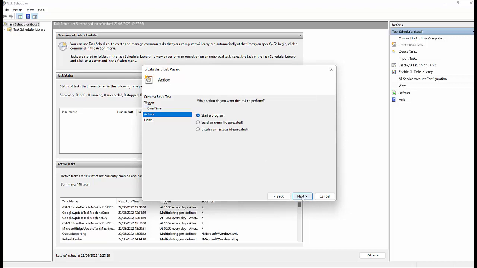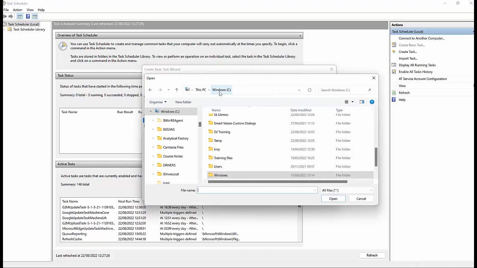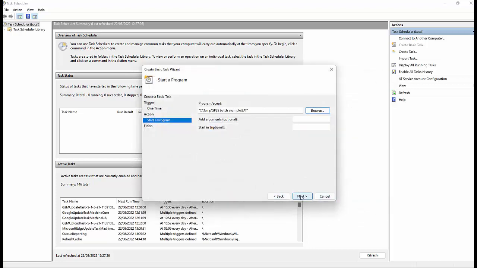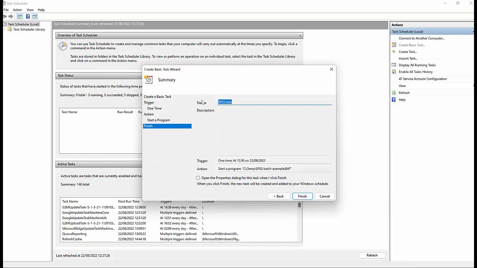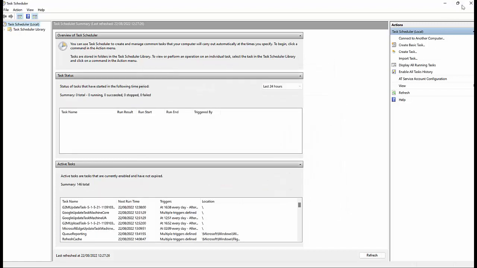Hit next. What is the action? The action is it's got to start a program. Where is this program? Well, the program is the .bat file. So I'm simply going to go to C temp down here and find this little .bat file, say star.bat. Search for that. There's SPSS batch example.bat. Hit open. So that's the program I want you to run. Hit next and hit finish. Now we'll simply wait and see if that task executes for us within the next 2 minutes.